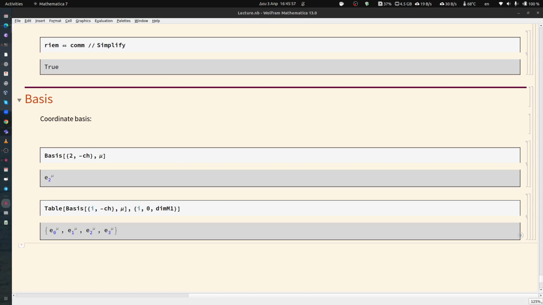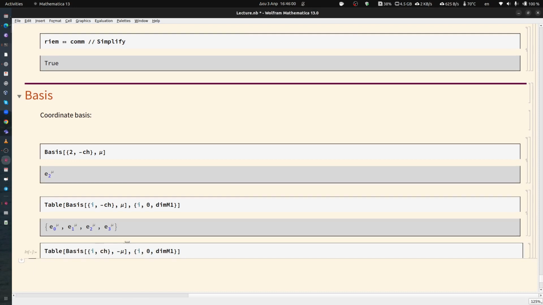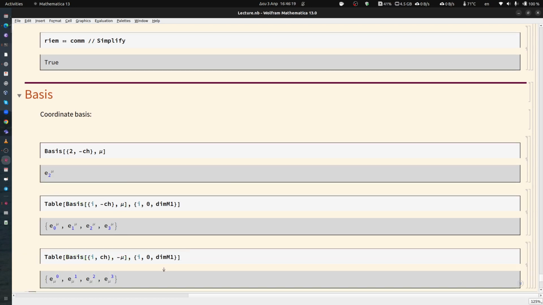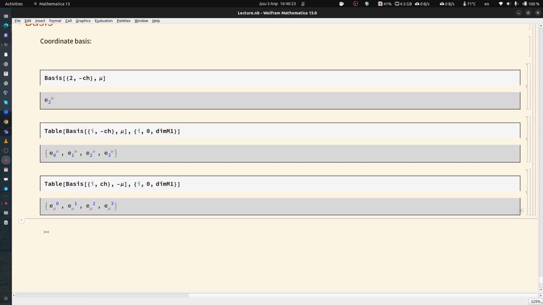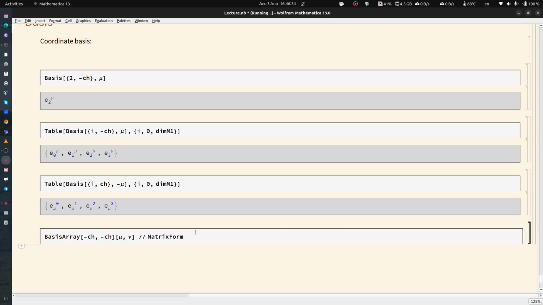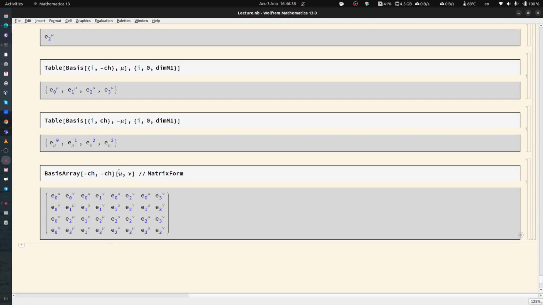We can also have the co-basis. In order to obtain the co-basis, we have to put this index upstairs instead of downstairs, and the abstract index mu downstairs. So that will give us the co-basis. And basis array is a function that gives us here the tensor product basis: E0 E0, E0 E1, E0 E2, E0 E3, etc.